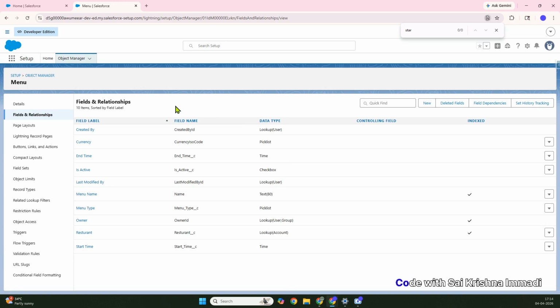Now you can see that we have created some custom fields, and we can see those custom fields on the screen: end time, is active, menu type, restaurant, and start time. The API name of whatever custom field you have created will be ending with __c. If you ever want to understand what the custom fields in a particular object are, you can understand it by the field name.